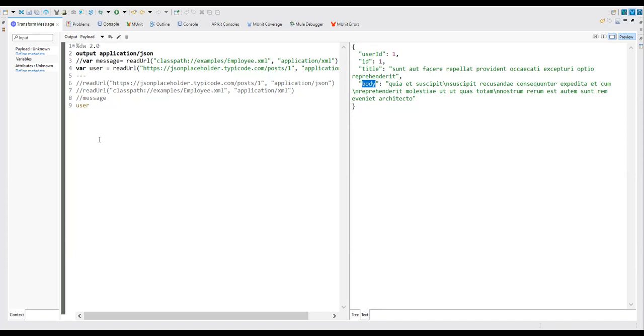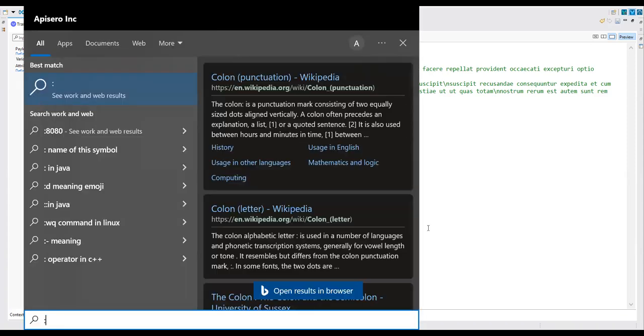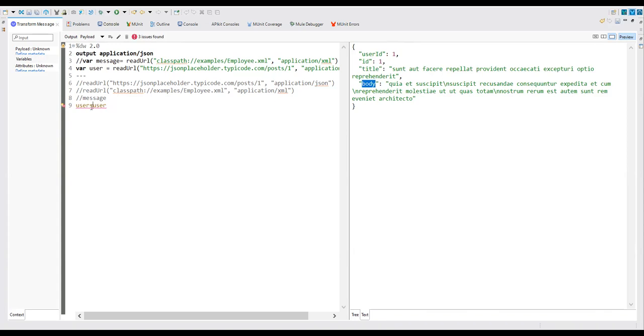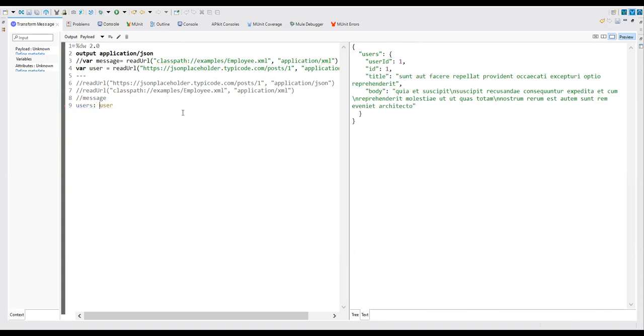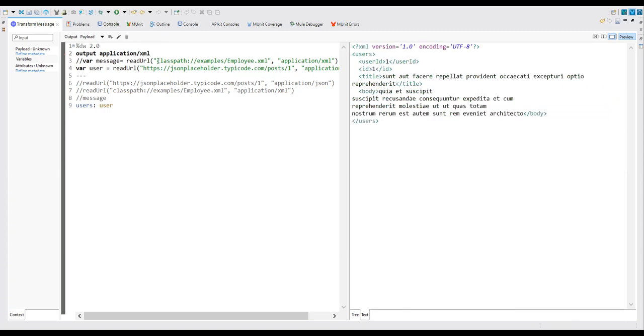Since I can have multiple users inside the user tag, I can go ahead and say users colon, and instead of JSON, now you can convert into XML. Okay, so both the things are solved now. We are able to access the external service. We are able to access the files from our class path. And if we keep this users colon user in JSON, still it will give the same output.